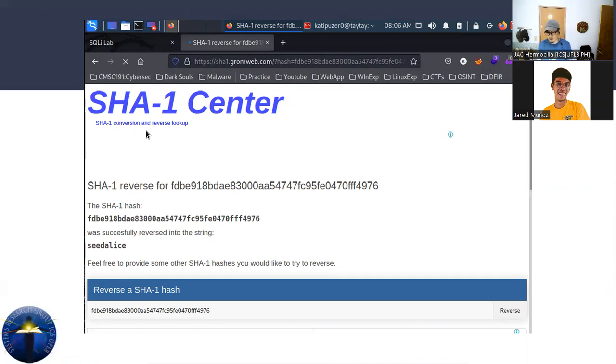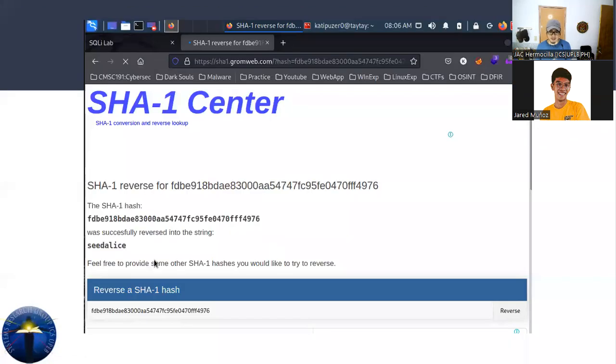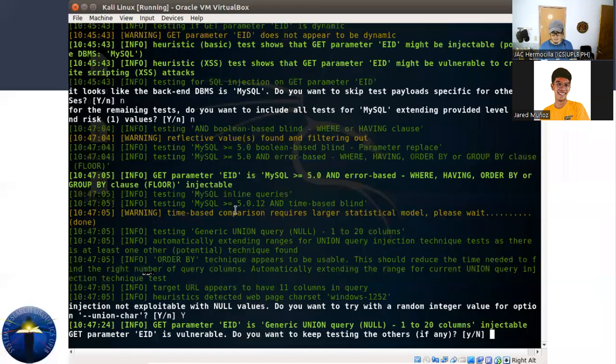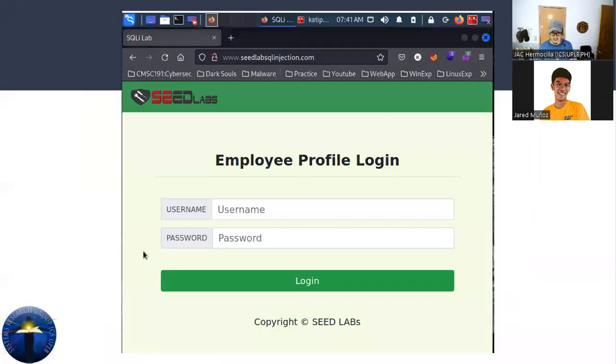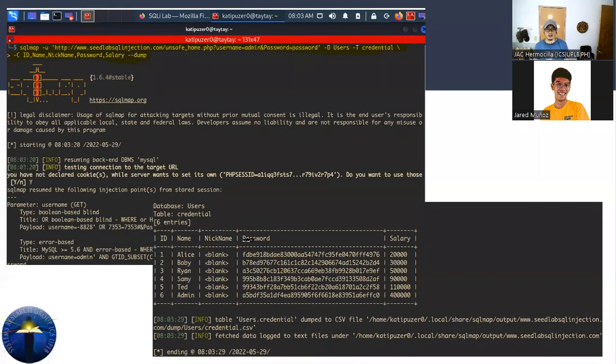So this one uses a weak hashing algorithm, SHA-1, and it was able to determine that this hash, which is the password of Alice, is actually Sid Alice, and we can use it to log into the account. You can type here Alice, and then type Sid Alice, and we can log into the system, the web application, right? So that's how easy it is to use SQLmap for penetration testing of web applications.